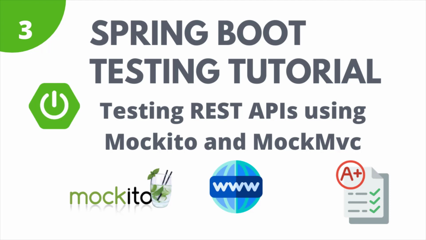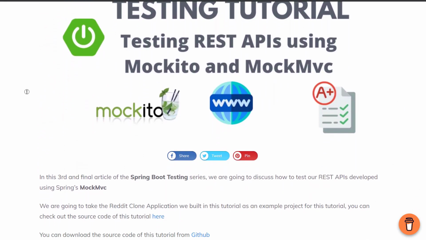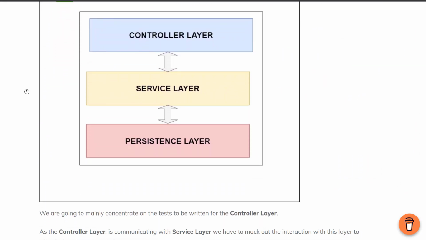In this tutorial, we are going to learn how to write tests for the Spring Boot REST APIs using Spring's MockMvc. This is the third part of the Spring Boot testing tutorial series, where in the first part we saw how to write unit tests for the service layer of our Reddit clone application using JUnit 5 and Mockito. In the second part, we mainly concentrated on writing tests for the data access layer using Spring Test Framework's DataJpaTest and by making use of Testcontainers. And don't forget to have a look at the written companion of this video in the first link in the description section. So without any delay, let's start the video.